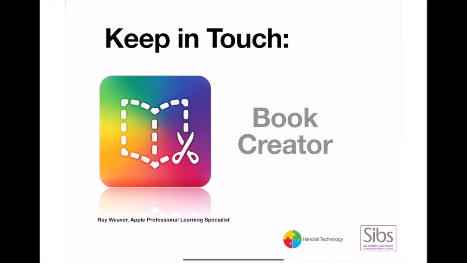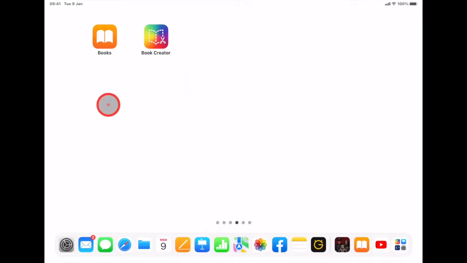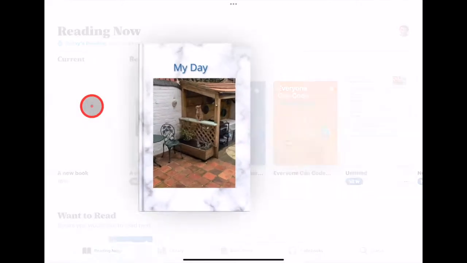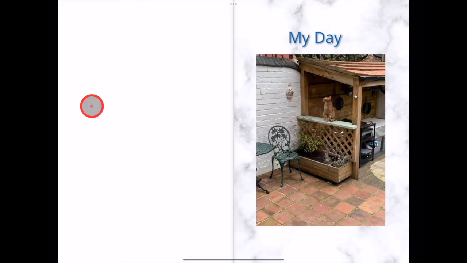Book Creator is a great app for keeping in touch. It's available for Android and iPad, and we're looking at the iPad version here. The app lets us create content-rich texts that can be read in apps like Books or on Kindle e-readers.